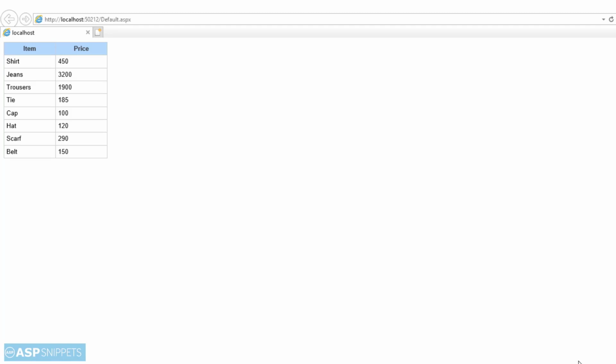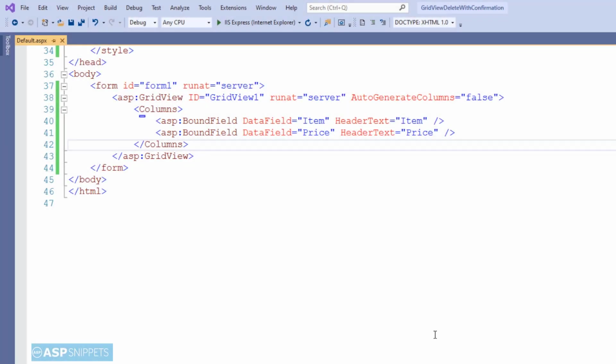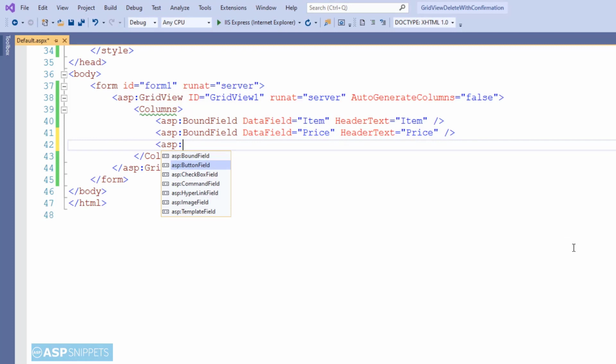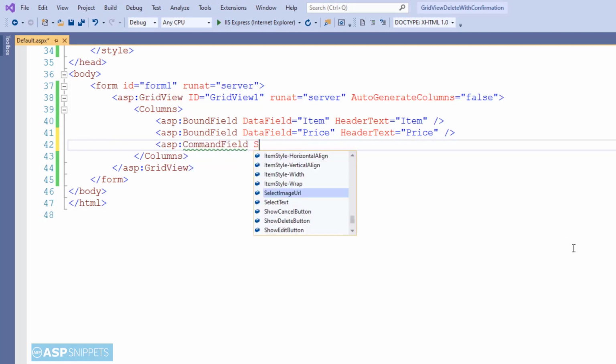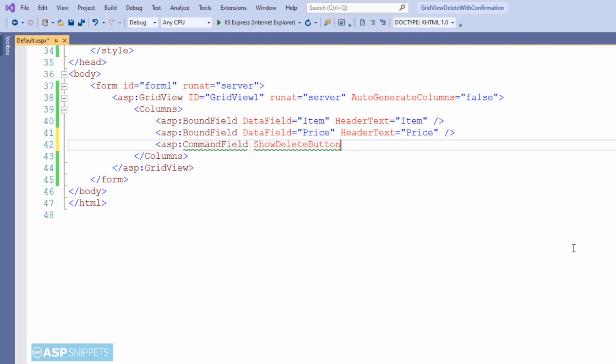Now let's move back to the ASPX page where I'll be adding the delete button. For the delete button, I am making use of a command field. I am setting the ShowDeleteButton property to true. The next property is ButtonType, and here I am setting it to Button. You can also set it to LinkButton and ImageButton.